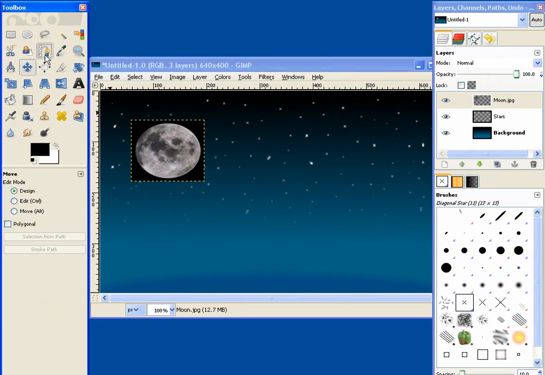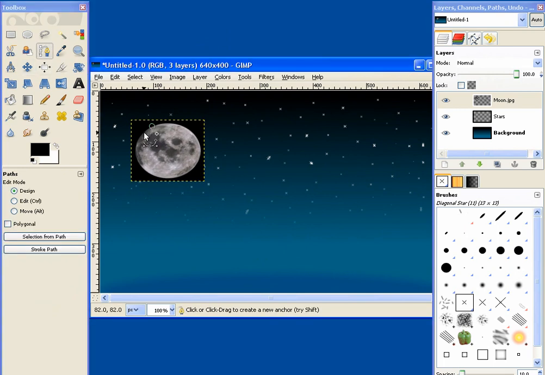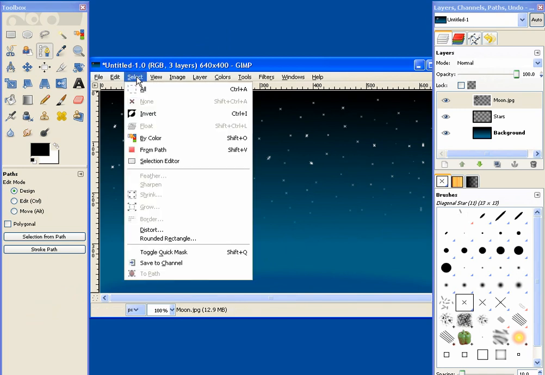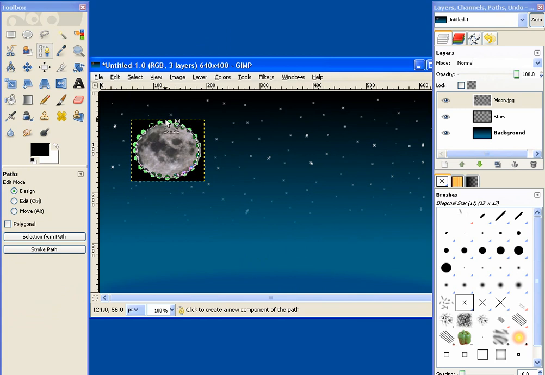Then we're gonna grab our paths tool and make a nice path around the moon. I'll be back when I get done with this. Alright, and make sure when you finish your path, you hold Control and hit the last dot. And after that, we're gonna hit Enter, and then it will make a look like ants crawling around the moon.